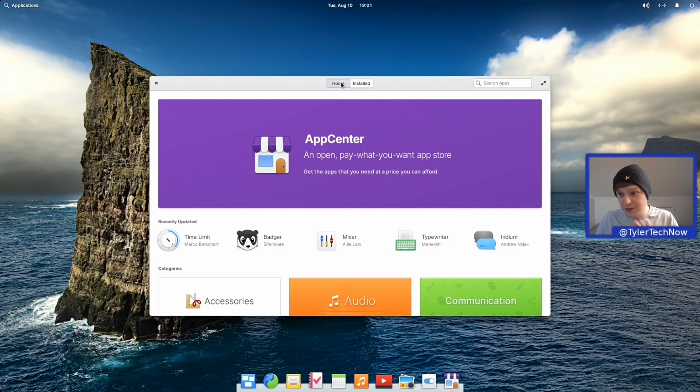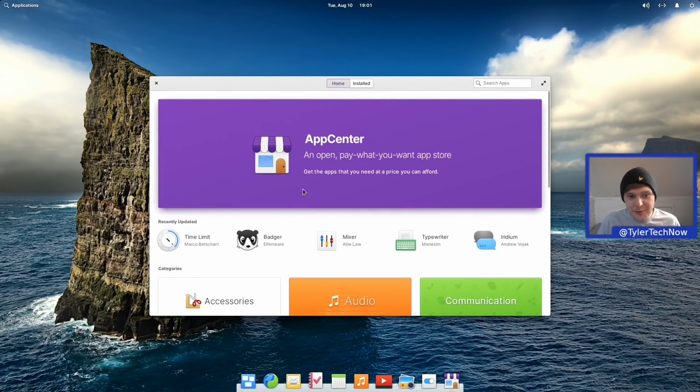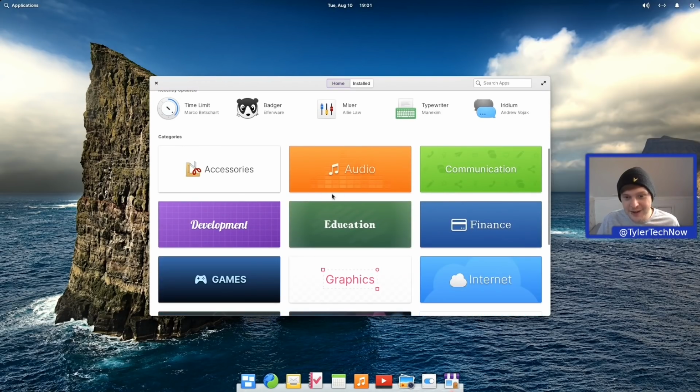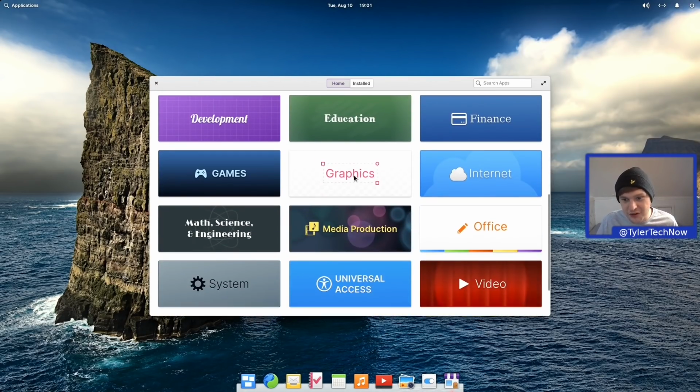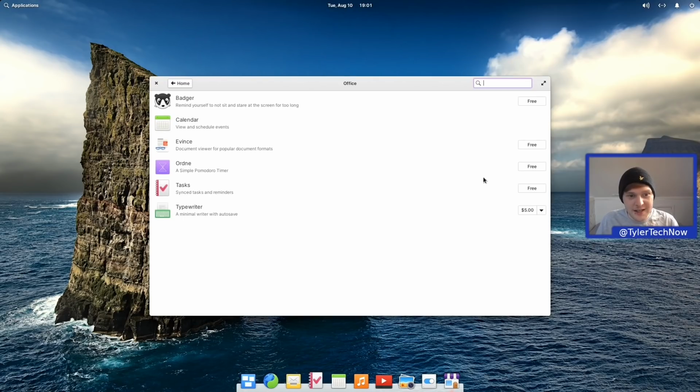So it's a very simple and clean interface, much like most of the applications that Elementary OS ships with. We have just a search bar at the top right to search for apps, and then we have 2 tabs here for home and installed, which is where you can also see if any of your applications or operating system need any updates. But it looks like we are all good to go. So on the home page, we have a few sort of recently updated, and then we can also jump straight into the categories. So I tell you what, as Elementary OS doesn't ship with an Office application, let's jump straight into Office and see what we have in the actual AppCenter itself.